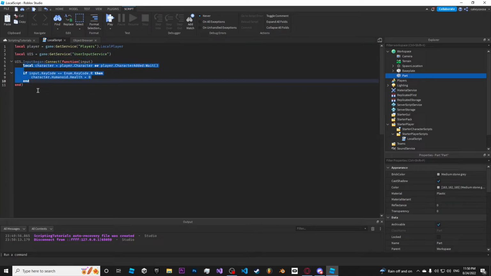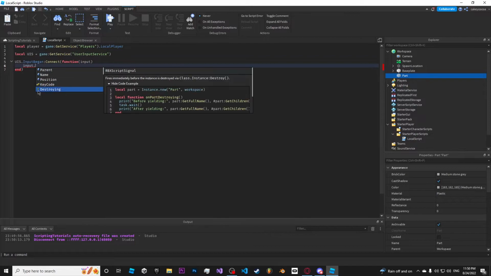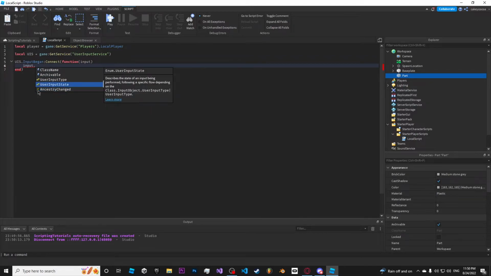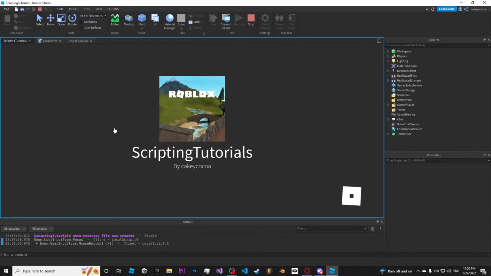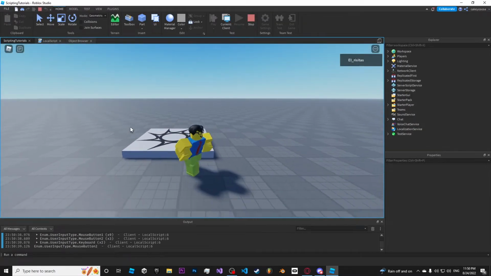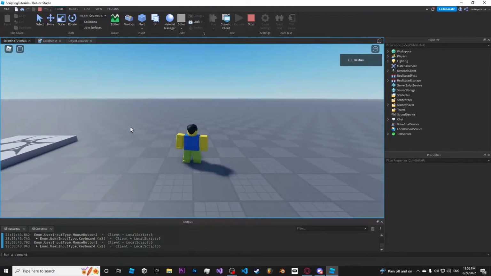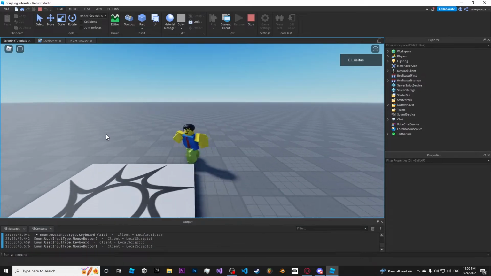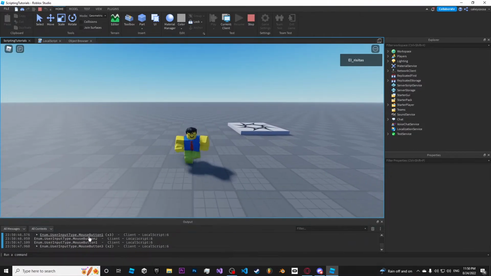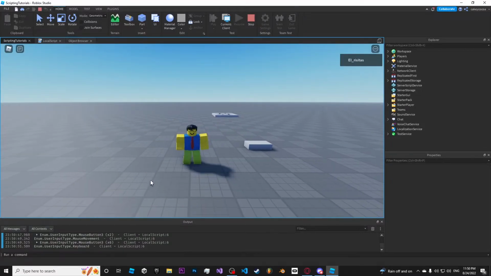You can also detect the input type. So input dot key code. No, it was user input type. I'm gonna print it. So if this is mouse button 1, mouse button 2, I can't do this with keyboard, so yeah, that's pretty much this. I'm not too sure if there are any more. Oh, mouse button 3 as well, so when you click the wheel.